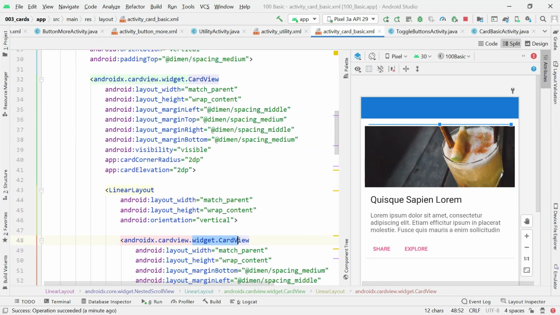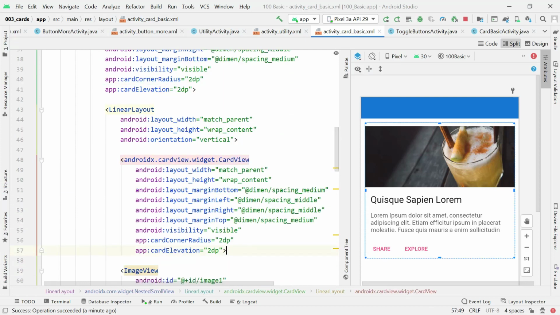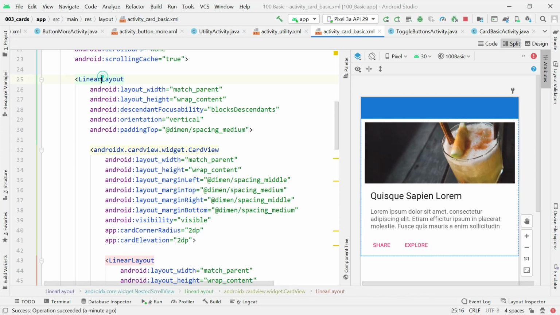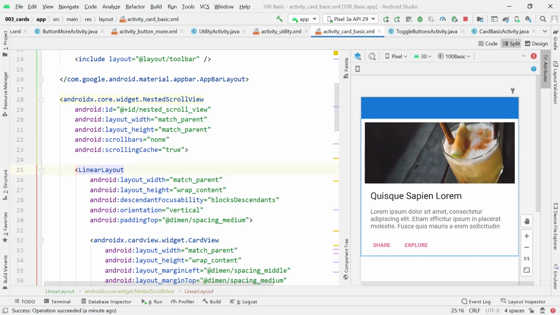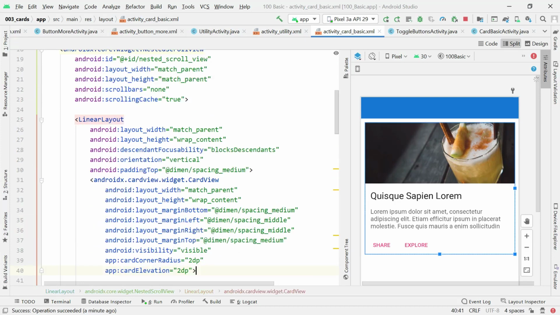Yeah, did you put it in the right place? No, you didn't put it in the right place. It should be inside the linear layout, that is, the child of the nested scroll view.